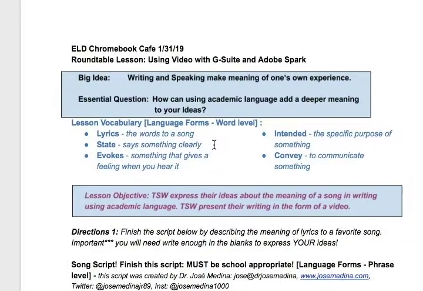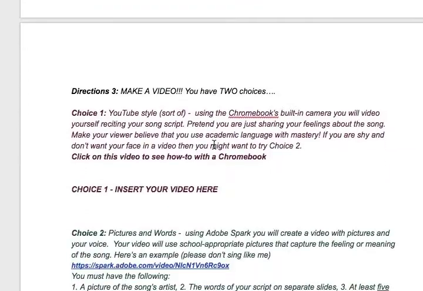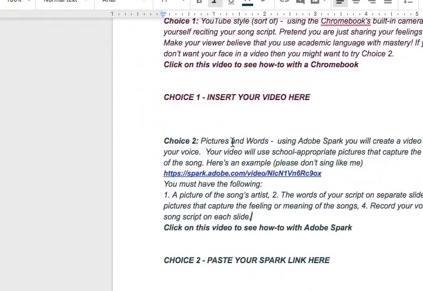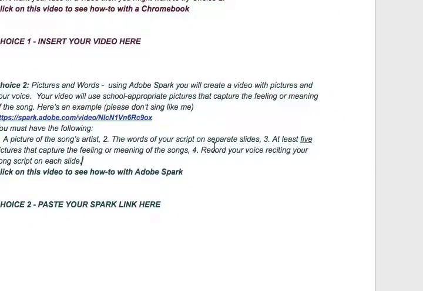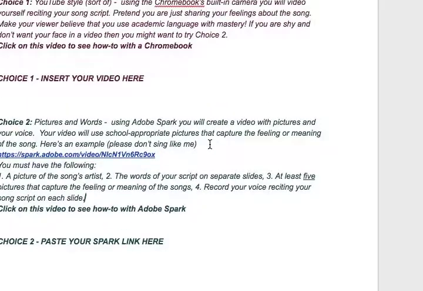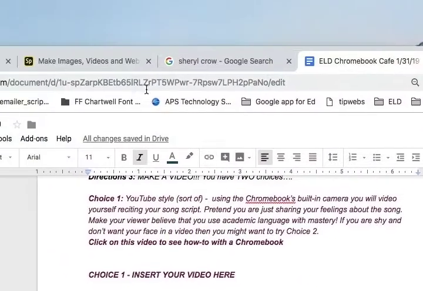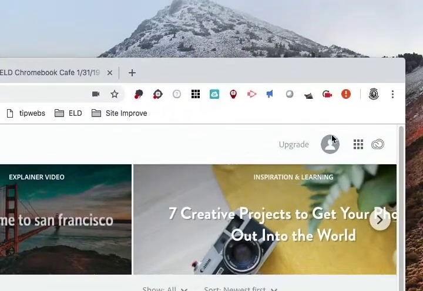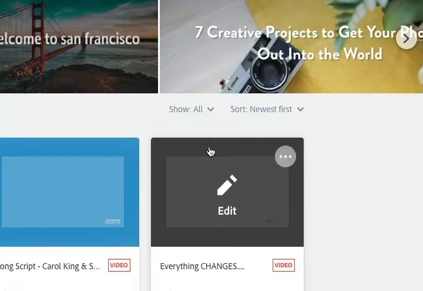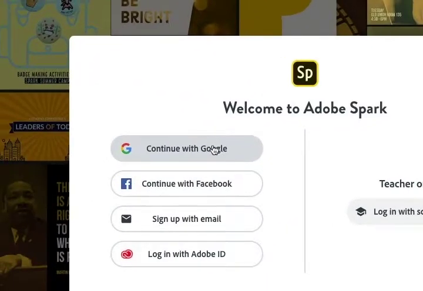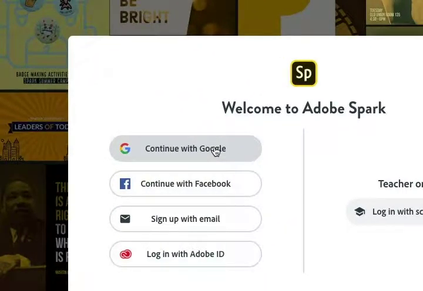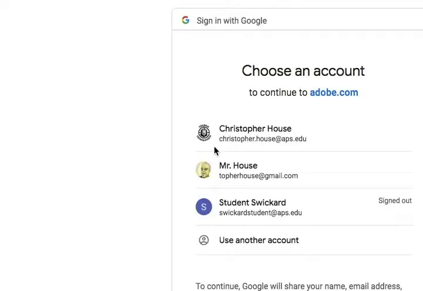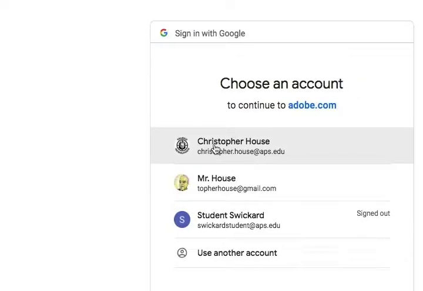It's about using video, and what we're focusing on down here is choice 2, where we use Adobe Spark. So I have you look for Adobe Spark, and you'll come up with something like this. You'll need to log in. And remember, just use Google for your students and yourself. You choose it, and they'll choose their student ID account. You'll choose your APS account.